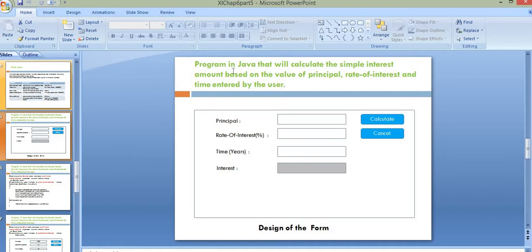Now I shall show you a program in Java that will calculate the simple interest amount based on the value of principal, rate of interest and time entered by the user. Now here is the design of the form. The user has to supply the value of the principal, the rate of interest and the time in these three text fields, and then click on this calculate button to generate the simple interest amount, which shall be displayed on this particular text field.